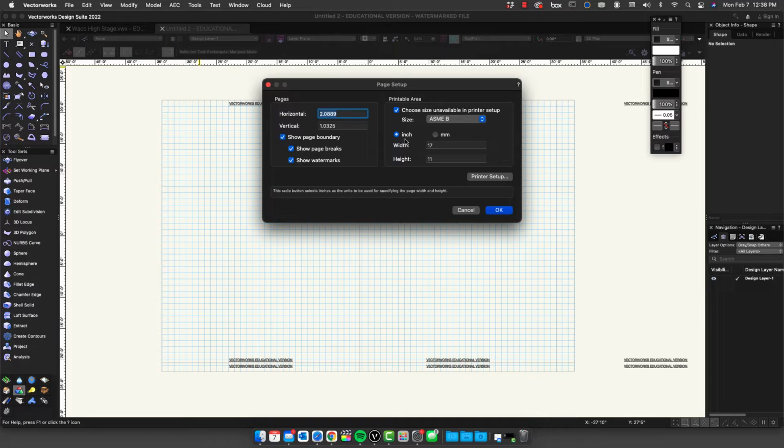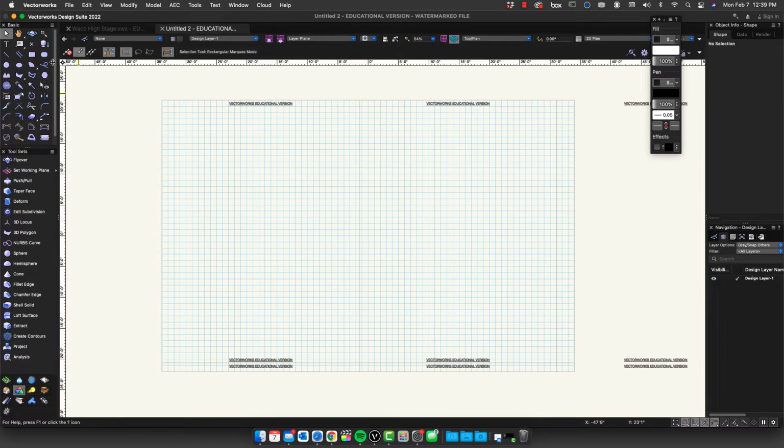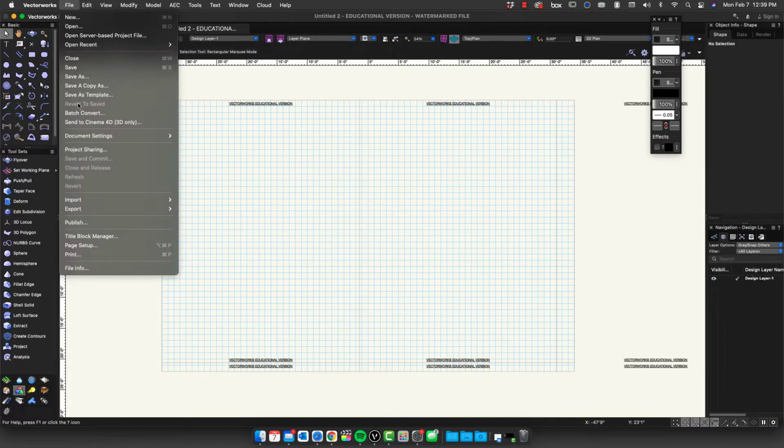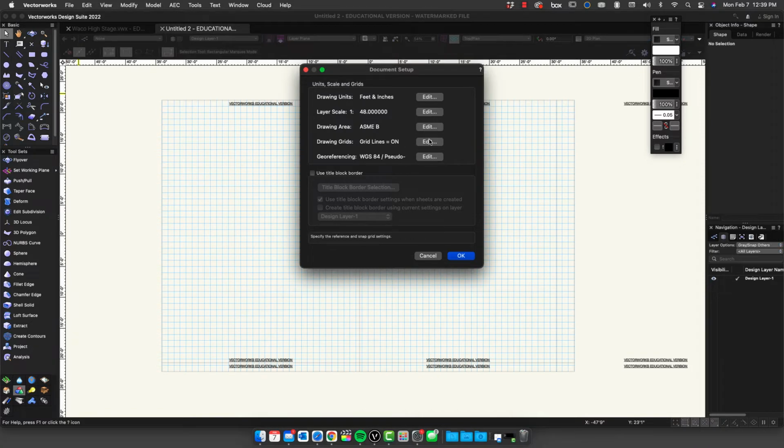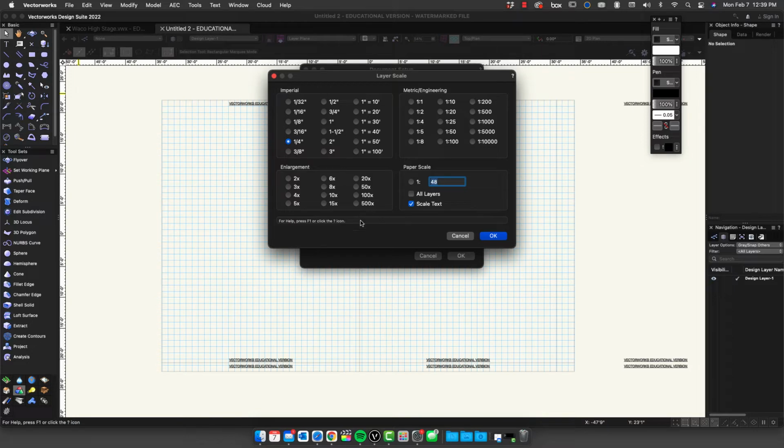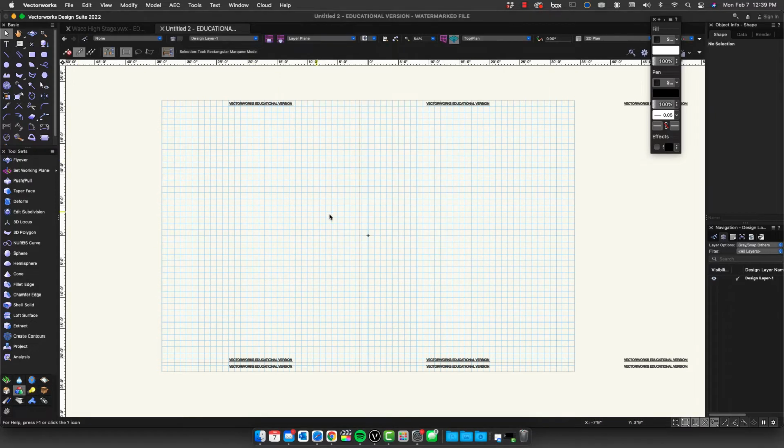So you see here that I have come to my page setup and I've created an 11 by 17. I want the width to be 17. Click OK. This is probably already set, but let's go to Document Settings and Document Setup. We have our grid lines on, but we're also going to go to Layer Scale. And we see here that we are going to do this scale in 1/4 inch. And so we are going to create a stage that is 60 feet wide by 32 feet deep.